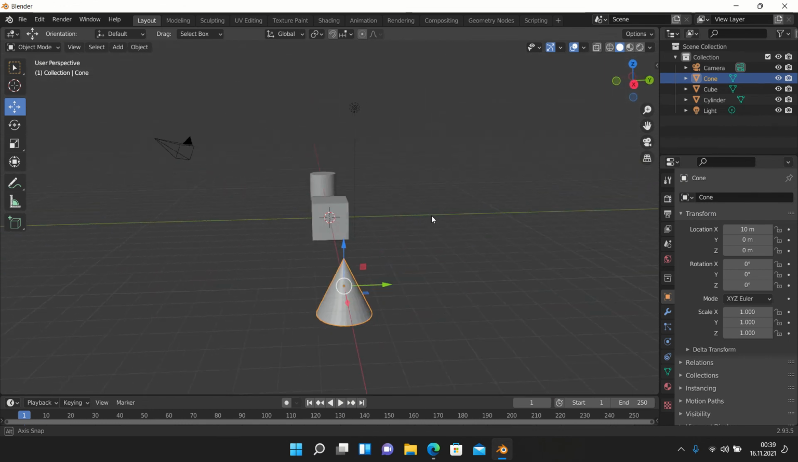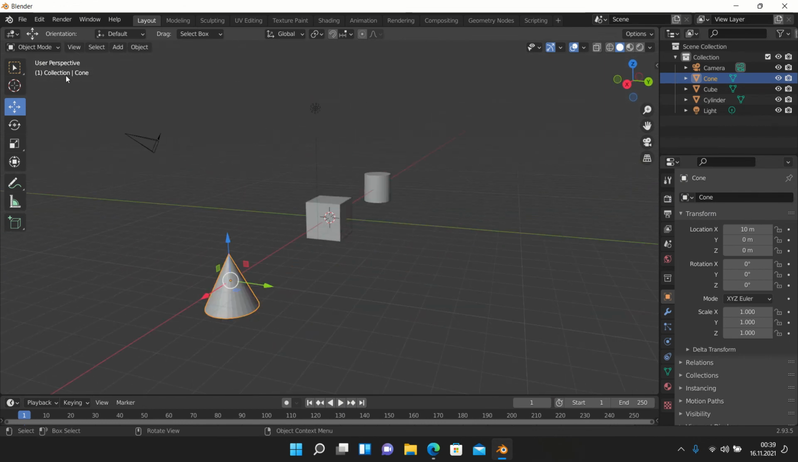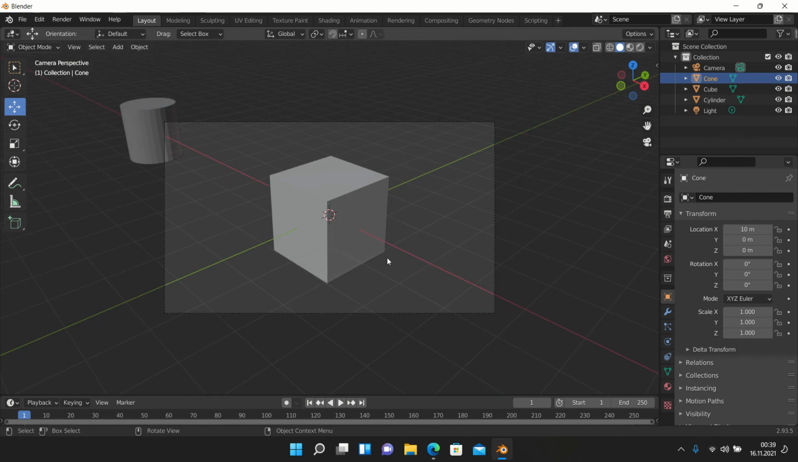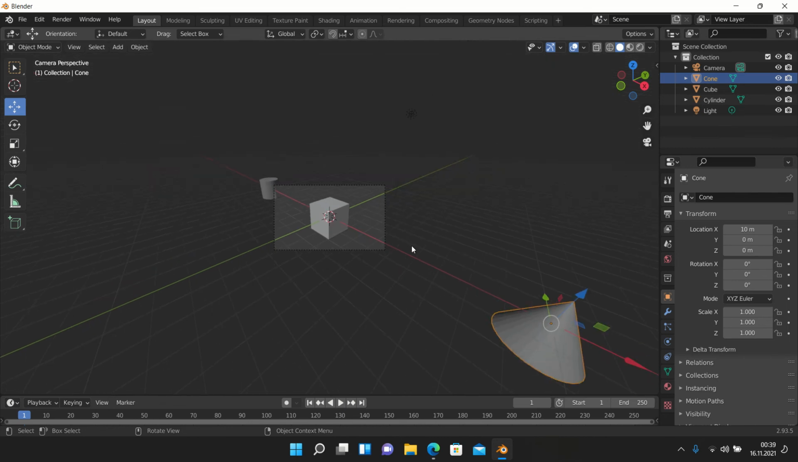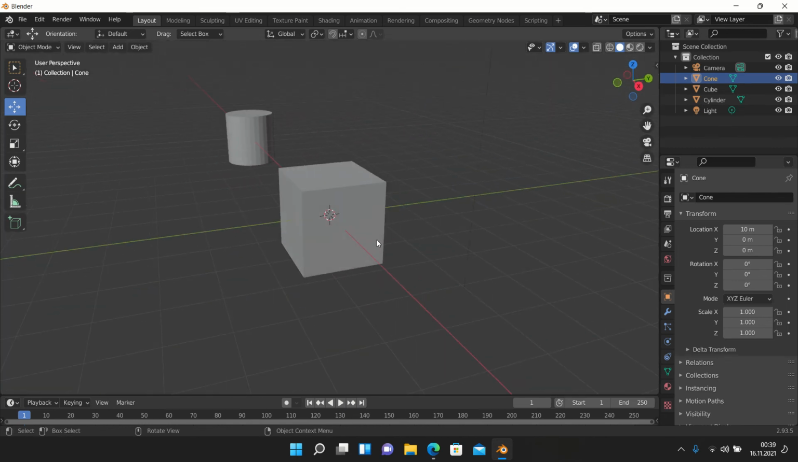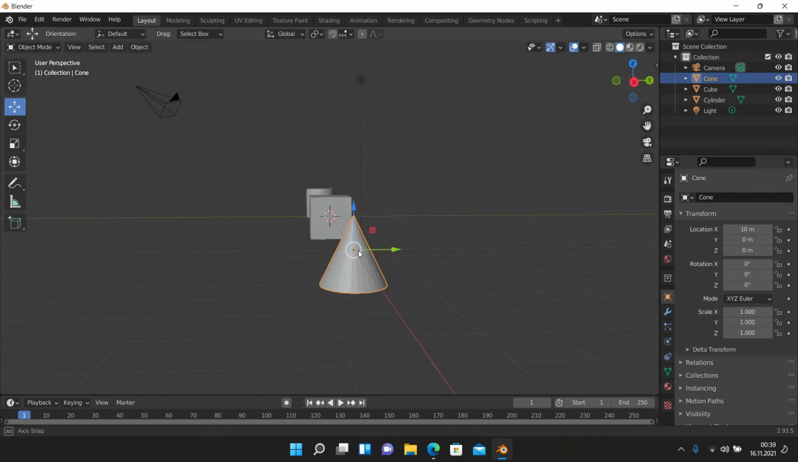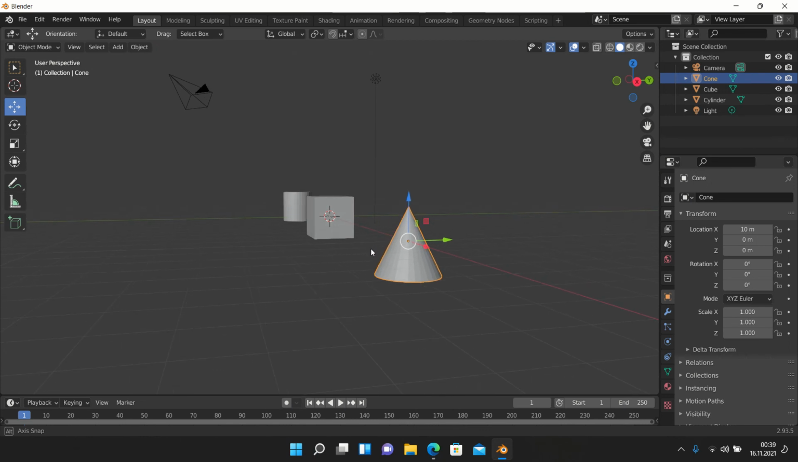Now let's focus on this object. Now we are in perspective mode. This is perspective mode. Can you see the cube which is near to the camera looks bigger than the cylinder, but actually their size is similar. And look at this one. Can you see? Because we are in the perspective mode, the cone is bigger than the cylinder.